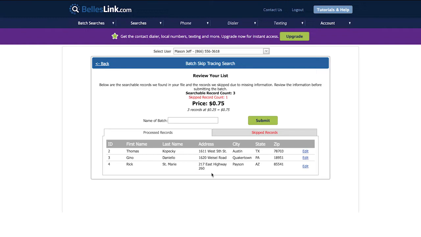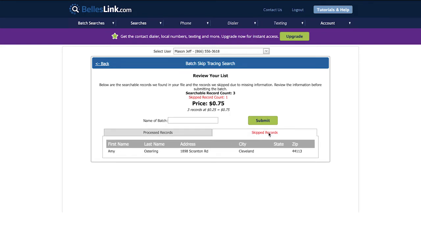So I'll process that. And when I process this, I'll get this confirmation page, and I can see I've got 3 records that were processed, ready to be searched, but I have some skipped records. And when I look at that, I'll see that I've got 1 skipped record, and I can see immediately what the problem is. That record was missing a state. And so without that information, we cannot perform the search. So when we submit that file, that record will be skipped.